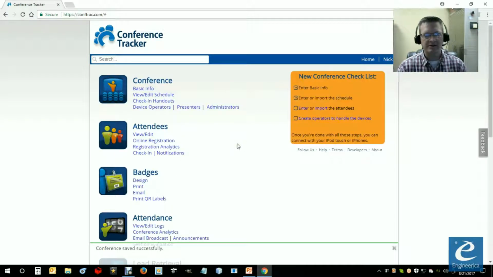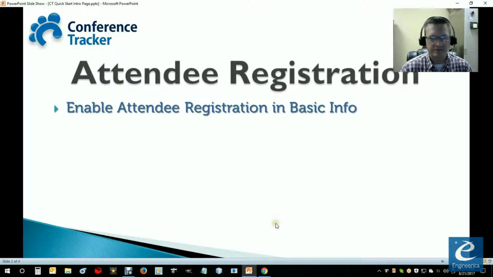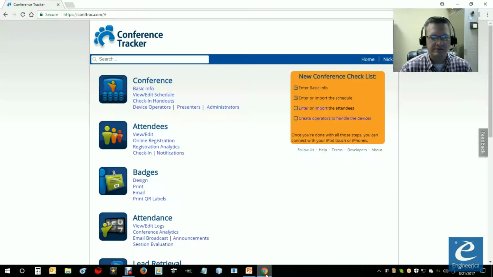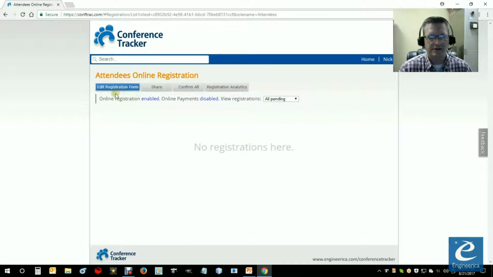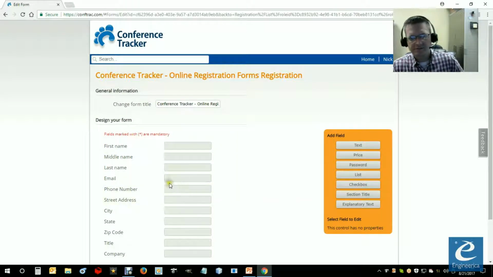Okay, once that's been done, that allows us to go ahead and create the online registration form. In order to create the online registration form, we're going to go first into the attendees section under online registration. This section allows us to add any kind of custom questions that we'd like. Once we get in here, we're going to edit the registration form.